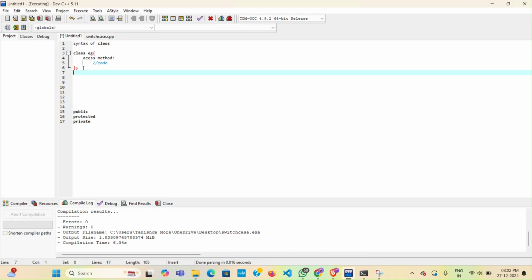So this is the syntax of class, and this is how we define a class, and this is how we write inside a class. I hope it is clear, and let's move towards the syntax of object. Now, how is an object created? As we know, an object is created as that of the class. So let's take an example.